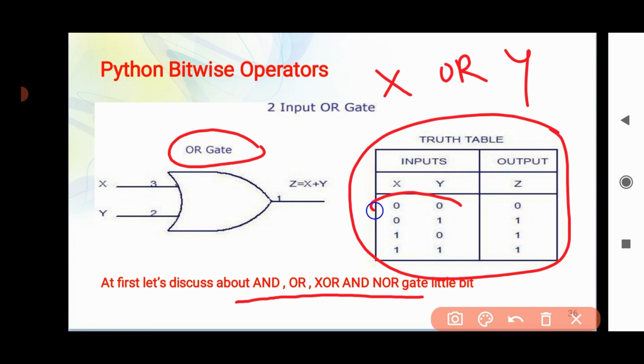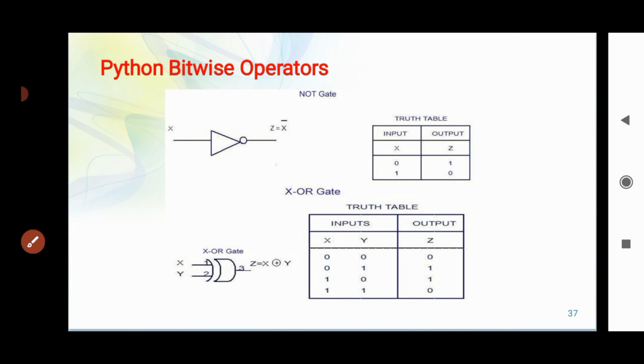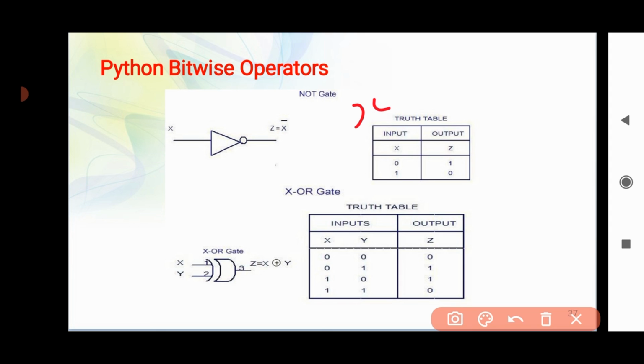When both inputs are 0, 0, the result should be 0. When one input is 0 and another input is 1, then the result is always 1. And when both the inputs are 1, even then the result will be 1. Then we have the bitwise NOT operator. Whatever value is given to you, let us consider if x is equal to 0, then the result will be 1.